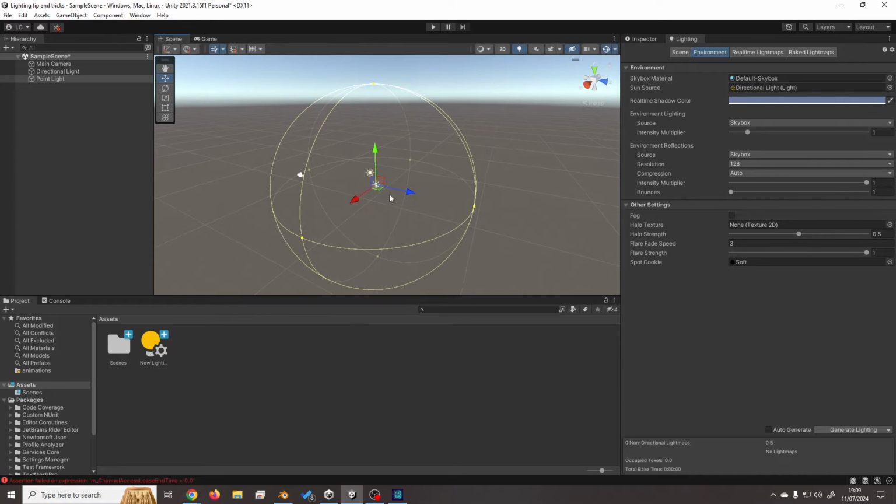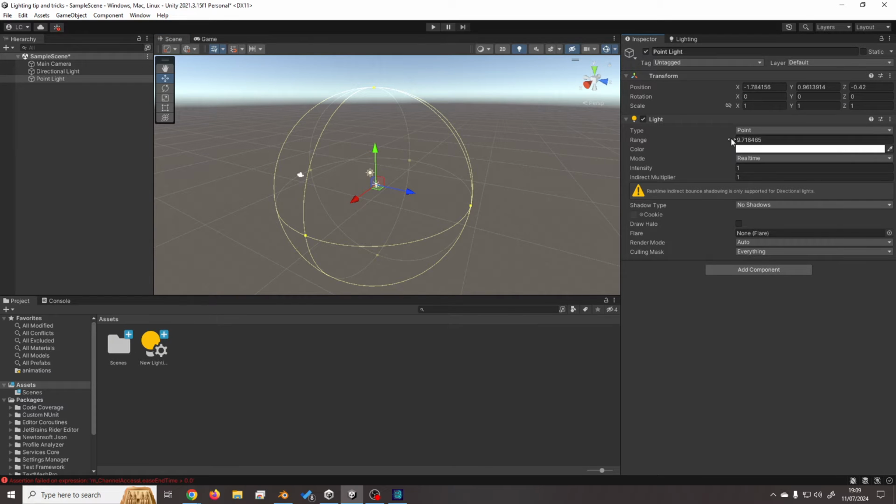So the light will spread out as far as this and get dimmer as it goes. And you can adjust this, and if we go into the inspector, you can see it changing. The range has gone from 10 to whatever. We'll just set it back to 10. And the intensity of the light is basically, if you think about the wattage of a light bulb.